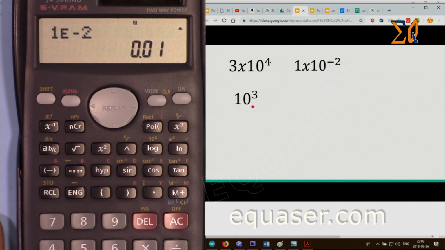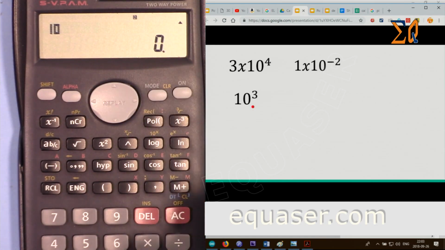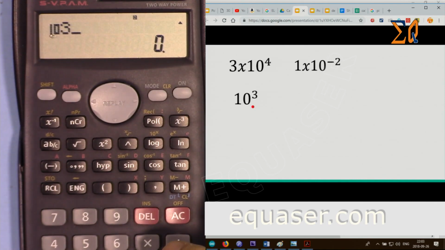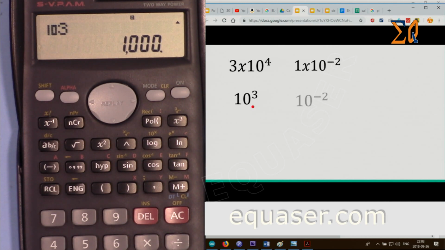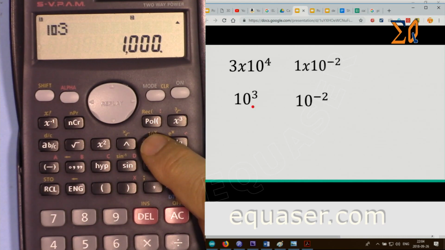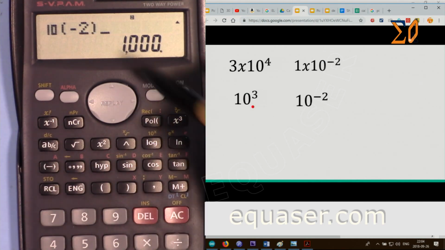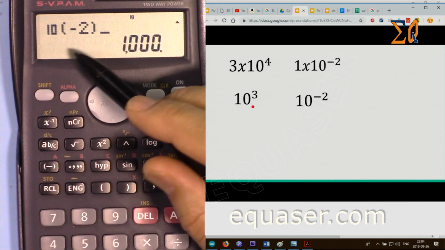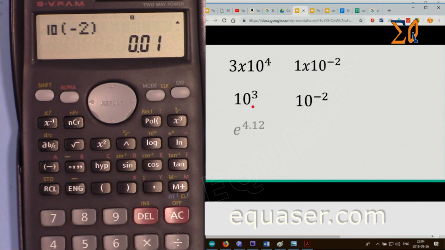If you need 10 to the power 3 and you need a log base 10, then we have another button here, dedicated to base 10. You just press shift and then 10, 3, so this means 10 to the power 3, which is 1000. If you need 10 to the power minus 2, same thing, shift this one and open a parenthesis, minus 2. I open a parenthesis because I assume there will be another calculation, so in order to avoid error, just open a parenthesis. That's the value.